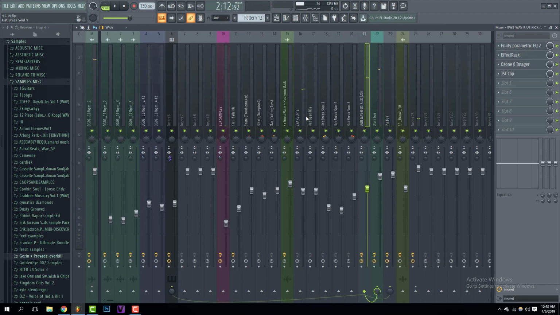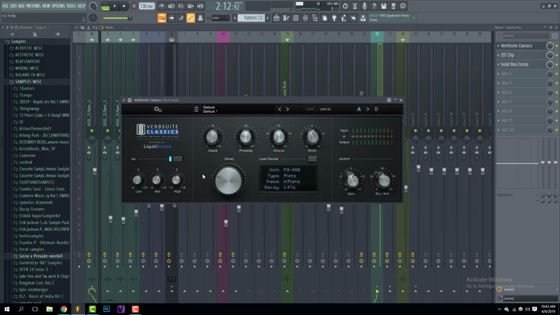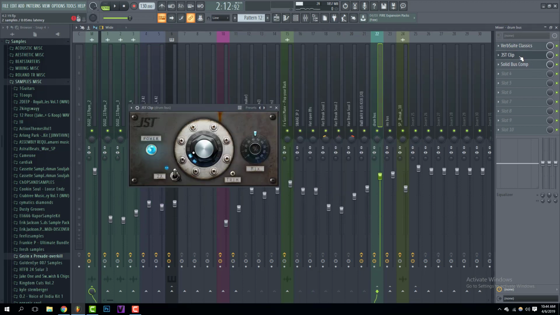I don't know if you can see here, but I also routed all the drum instruments to a drum bus. I went here, clicked the instrument, made a new insert, right clicked, and then I said route to this track only. And then on the actual drum bus, I put a little reverb just so everything sounds like it's close. I cut out all the low. I put a little clipper for the drums. Put JC Clip.